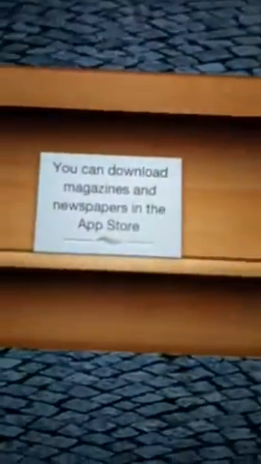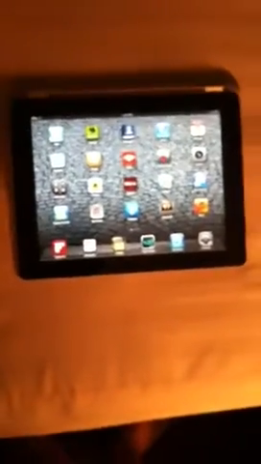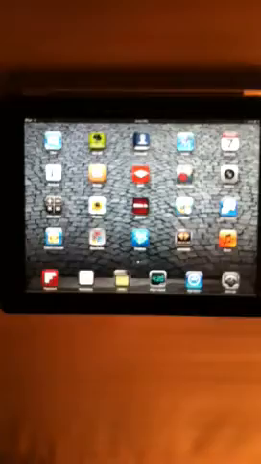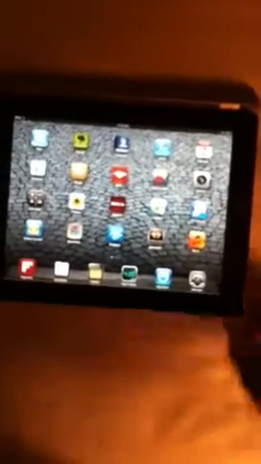You have Newsstand. With Newsstand, you can download magazines and newspapers in the App Store. So once developers get that stuff populated in there, and there might be one or two things in there now, I'm not really sure about it, but that's a cool thing about it.